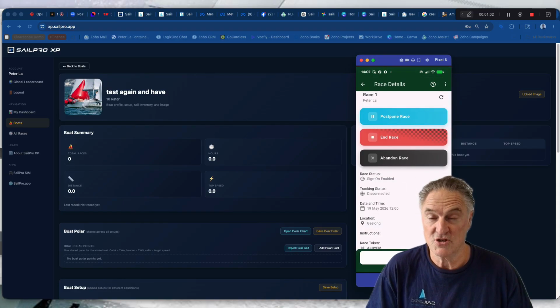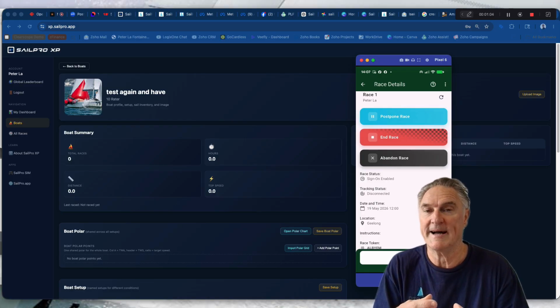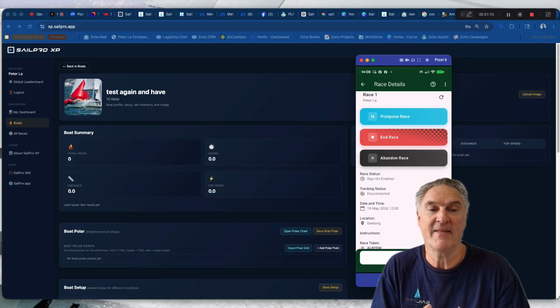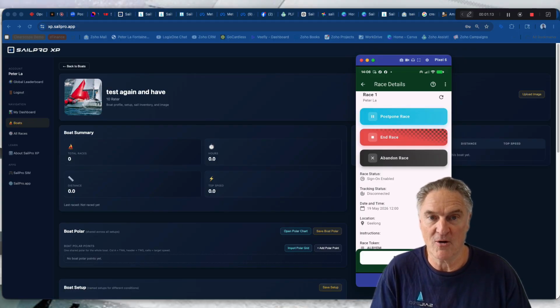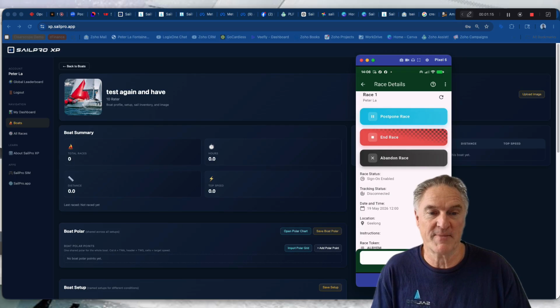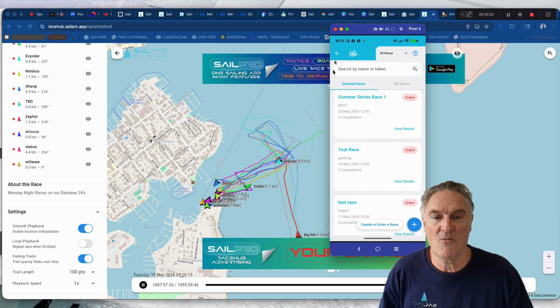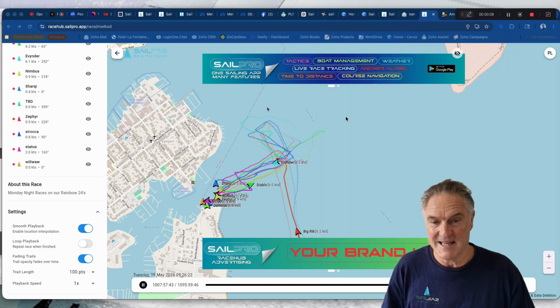Once you've joined the race, you can start using SailPro here to transmit your device location and that of all the other people competing with you, and then we can show that on a map. All right, so what I'm going to do now is bring up that map and show you. Once you are live tracking from your device into RaceHub, this is what's basically happening.